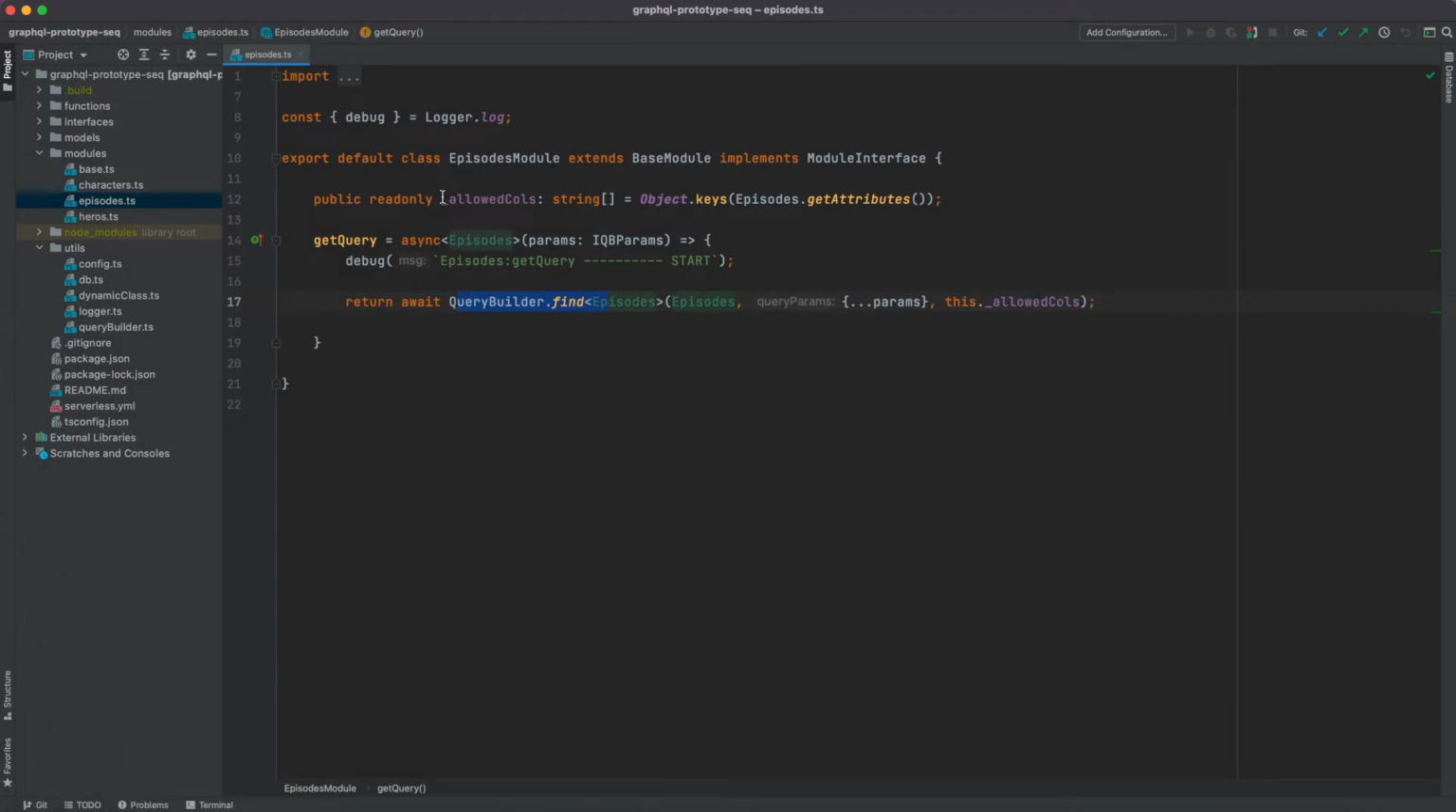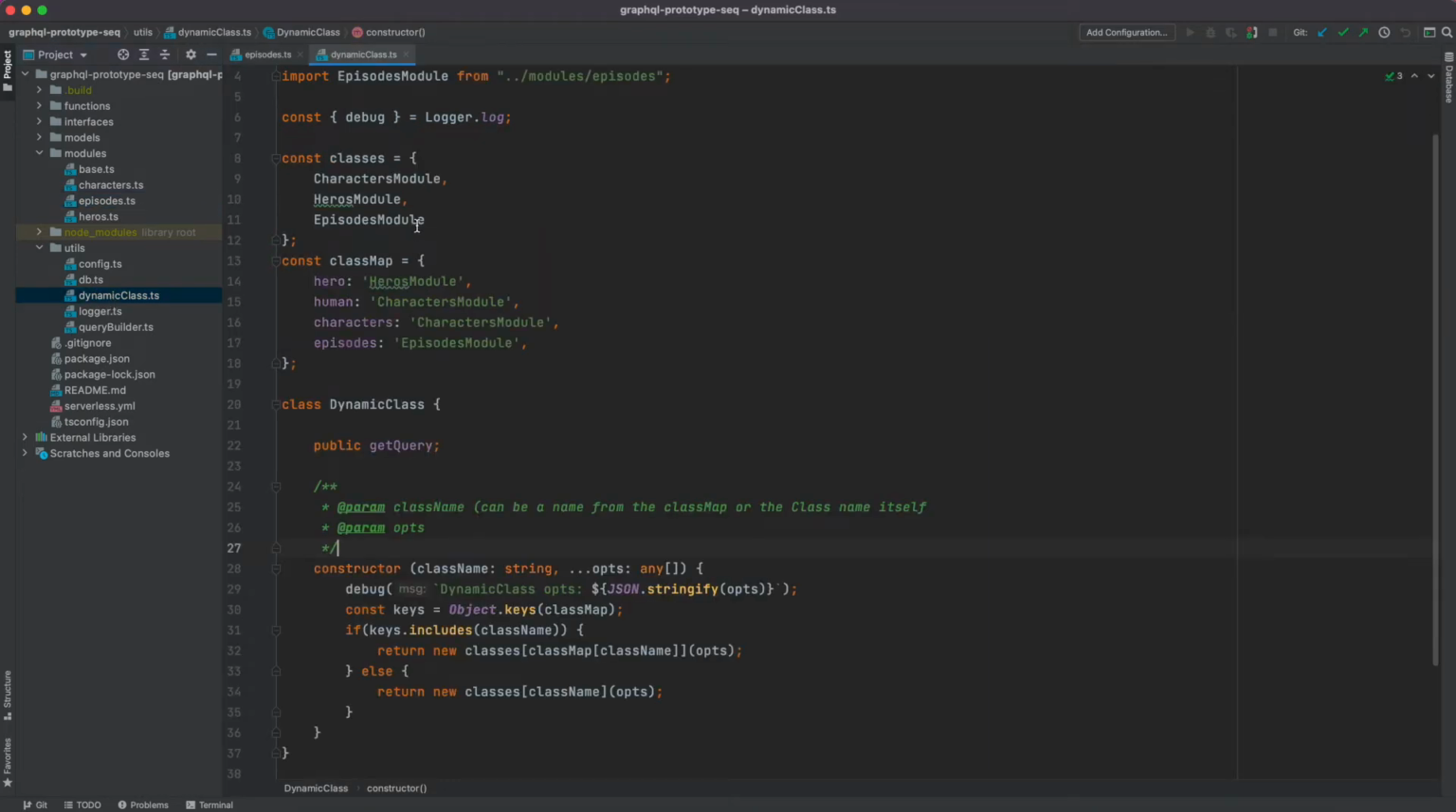Right, so here we are. I've added a new episodes class. It has the allowed column set, our required getQuery method, and it returns the results of our query builder find method. And we mustn't forget to add the new models to our dynamic class in the classes and the class map. And that's all done, so let's test.